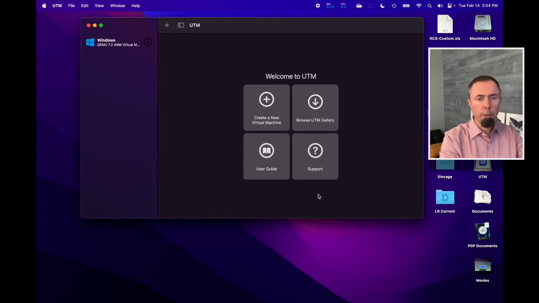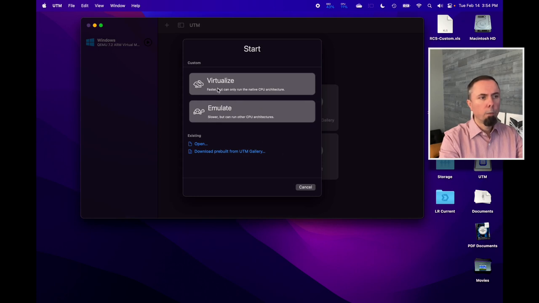I left a link for the ISO file. This is for Windows 11 ARM. So let's go ahead and start by creating a new virtual machine. We're going to choose Virtualize because the machine is ARM-based and the image of Windows is also ARM-based. So we'll do Virtualize, it's faster than Emulate.